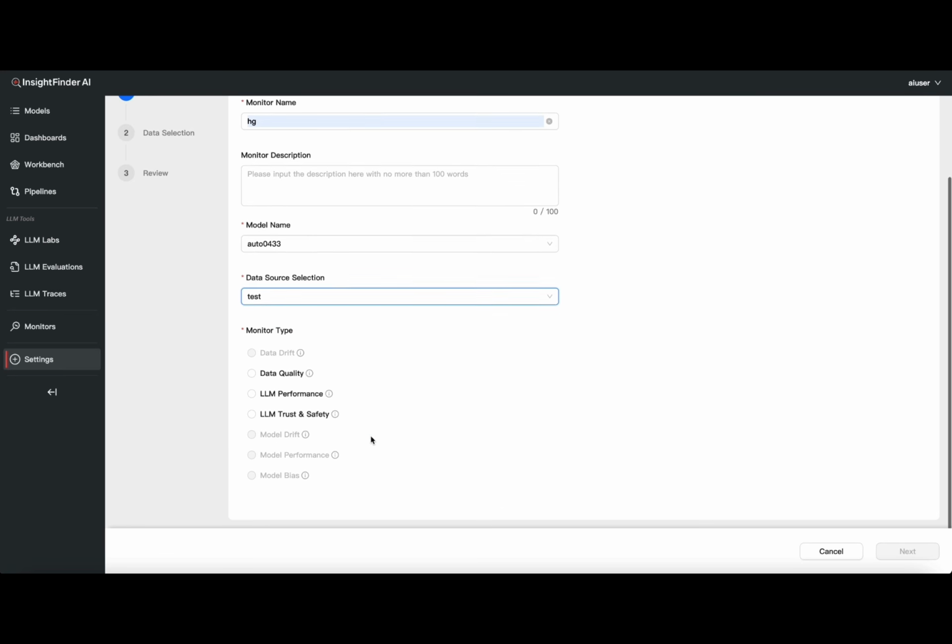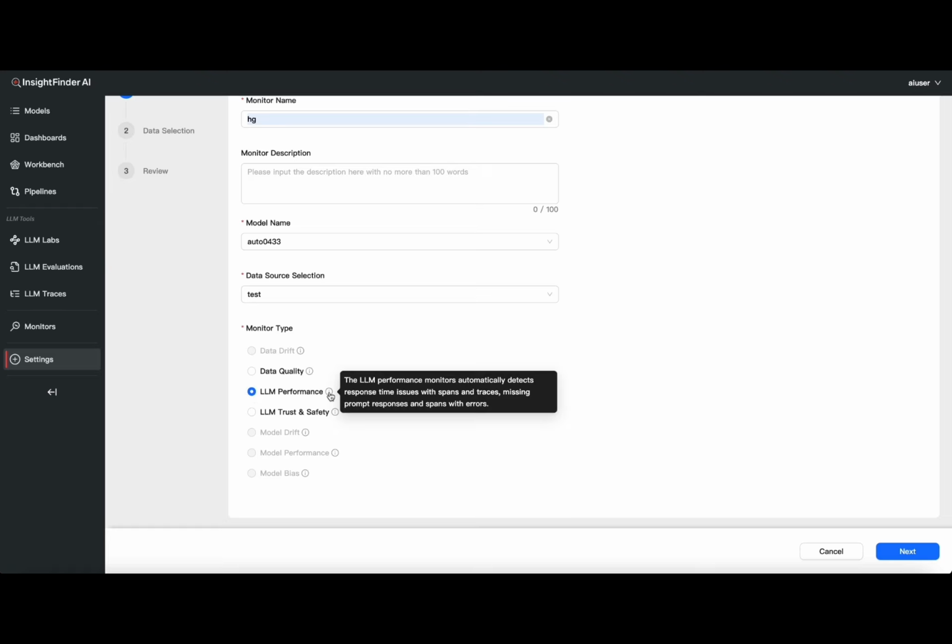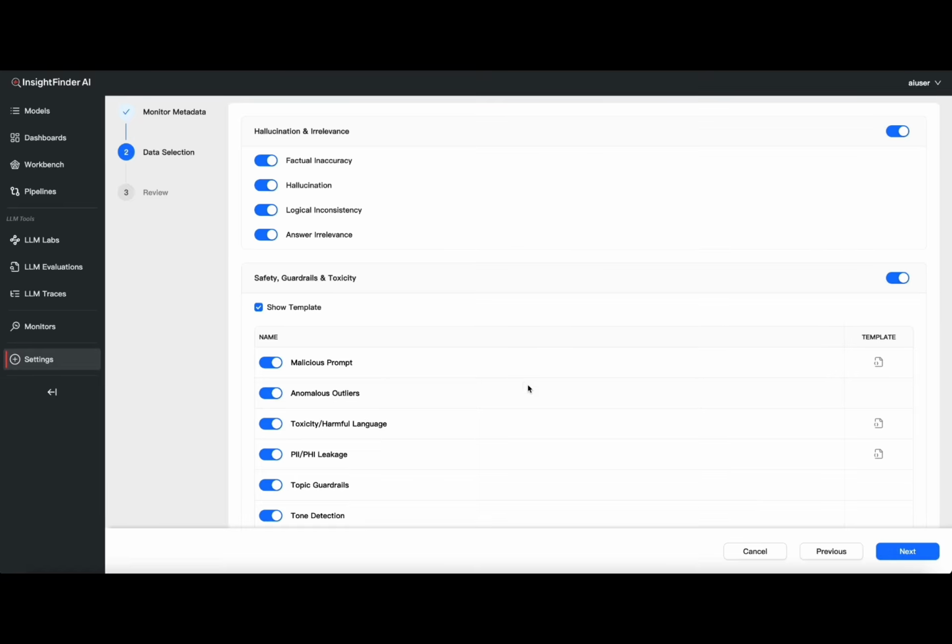Next, pick the monitor type. LLM monitors are generally concerned with data quality and accuracy, or performance and response times, or trust and safety. In other words, these monitors flag hallucinations, bias, toxicity, malicious prompts, and so forth. Here, we'll evaluate LLM performance based on anomalies that we detect from your distributed tracing data. But you can also see a quick summary of what some of these other monitors would do.